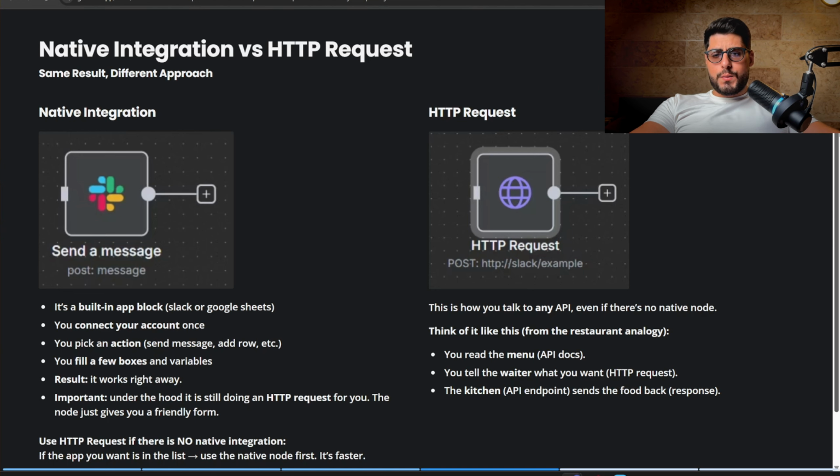Native integration is when N8N creates a node. This is a node, by the way, a building block. When N8N creates a pre-built node, you just search for the node and configure it, and that's it. It's very simple, very easy, very fast. But sometimes there are applications you want to send an HTTP request to, but they're not pre-built, so you have to build them manually.